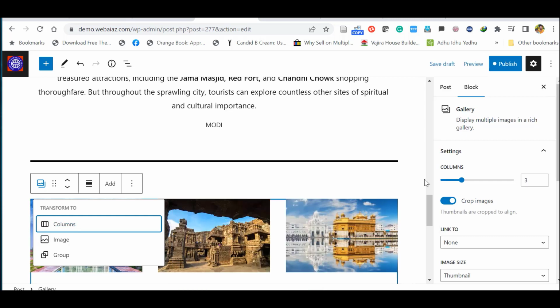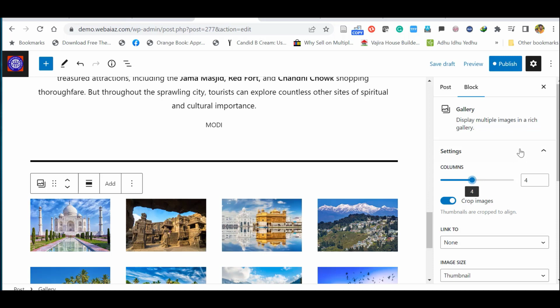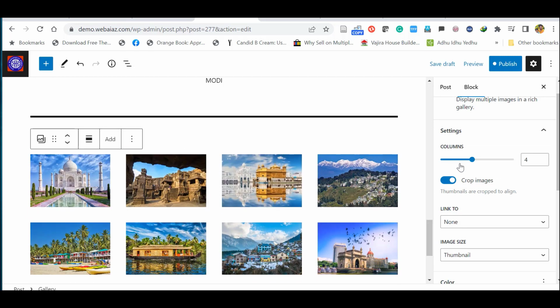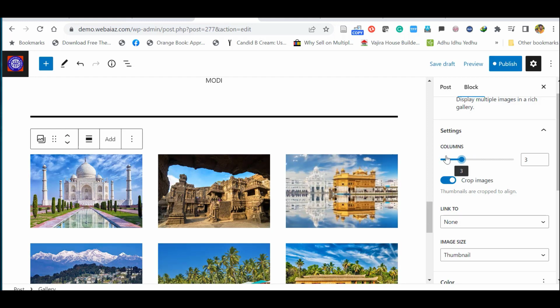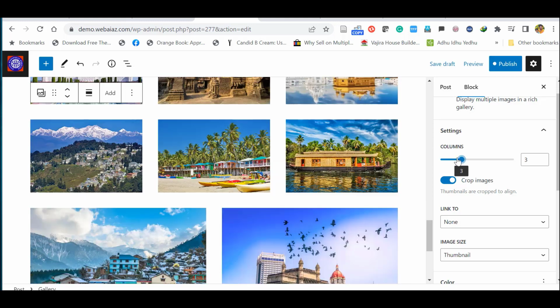On the right side, you can also see the columns. You can move like this. You can create 4 columns like this, or else you can create 2 columns like this. So let's keep it 3. Like this, you can change the column option as well.